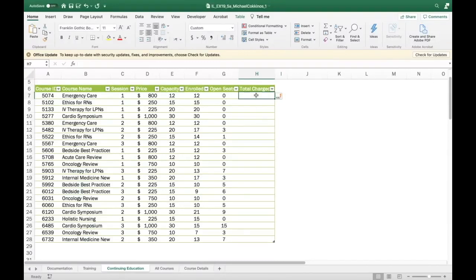enter a formula without using a function that uses structured references to multiply the price by the number of people enrolled. Okay, so you can see the price is $800. There are 12 people enrolled. So the idea is it's 800 times 12. It's pretty easy, you can even do it in your head. Or you could say it's D7 times F7. But remember, a structured reference would be price times enrolled. And that's what they want, just so it's easy to understand and it doesn't become so cryptic.